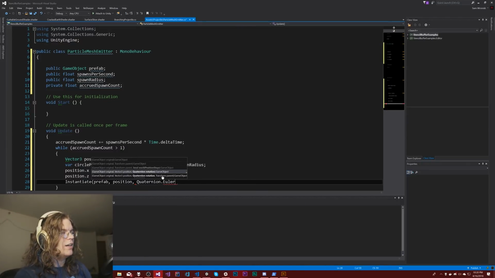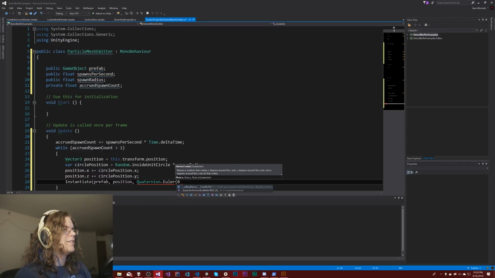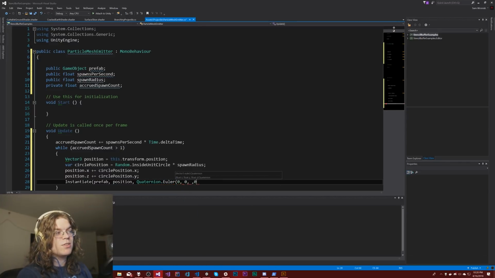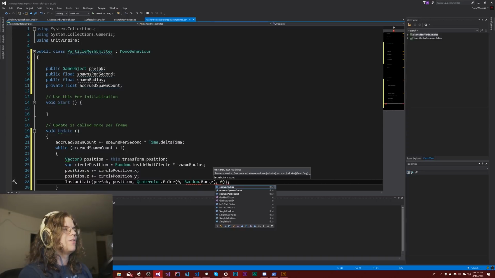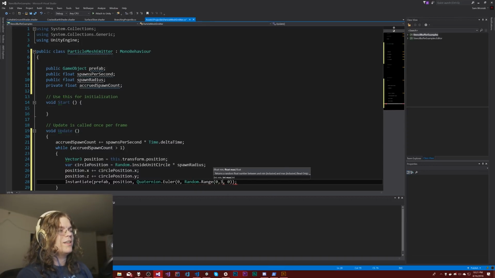So let's do an Euler angle at 0, 0, 0. That's actually not what I want. I would like this to be a random range. Is random angle an option? Nope. Random range between 0 and 360.